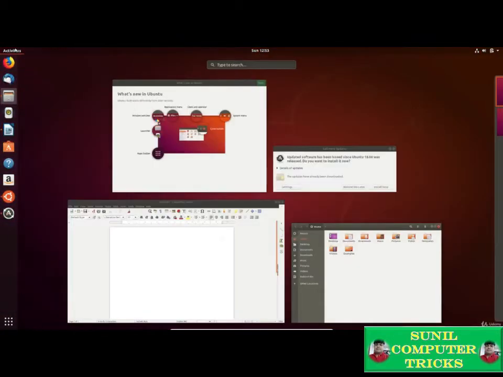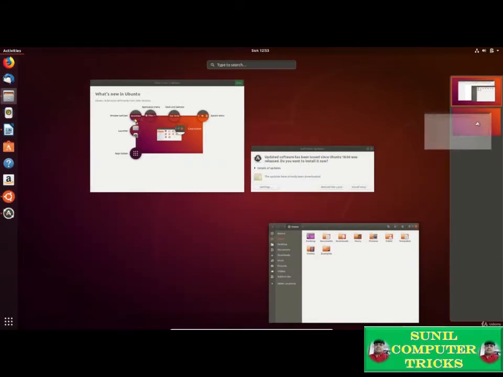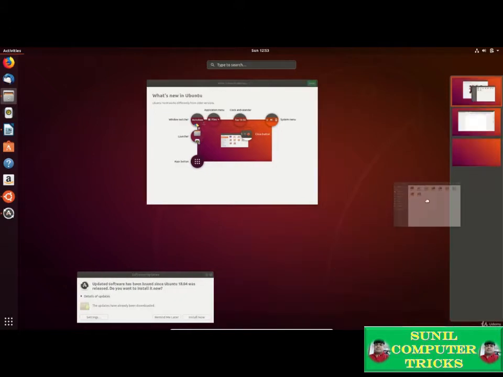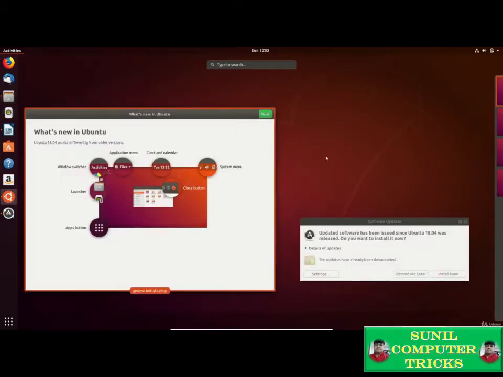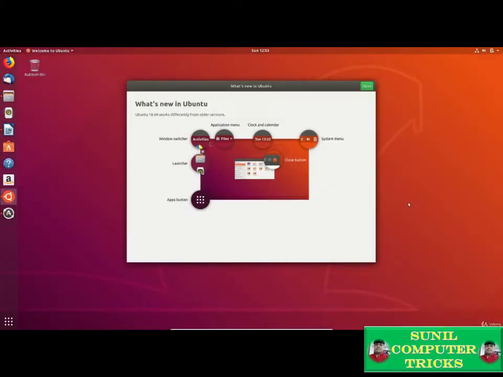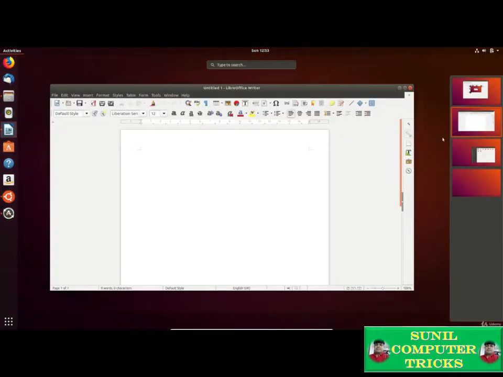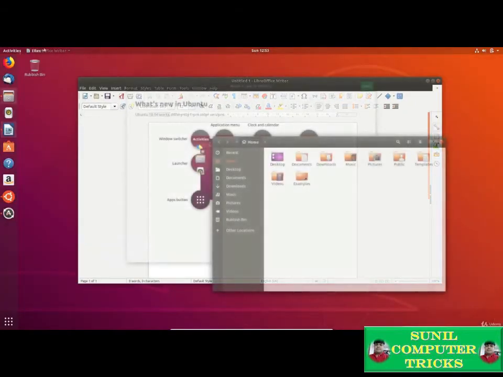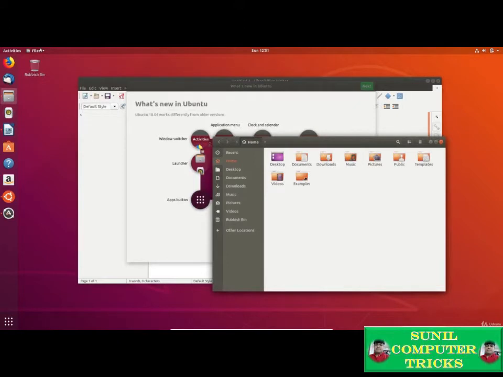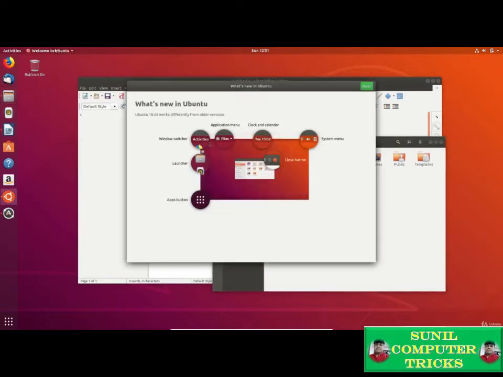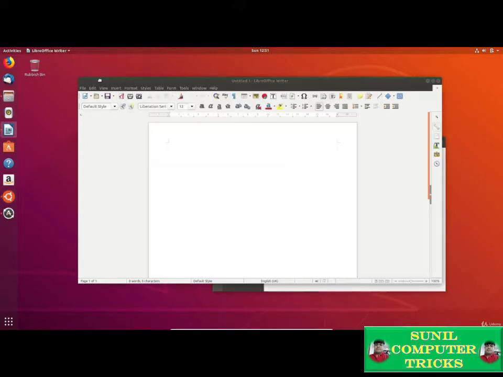The Windows switcher allows you to rearrange your open apps in workspaces to group or separate apps in organized work areas. This helps to keep your desktops organized and clutter-free. The application menu changes depending on the app that you are currently using. Clicking on the menu displays useful options that relate to the app, and one of the most used is the Preferences option.